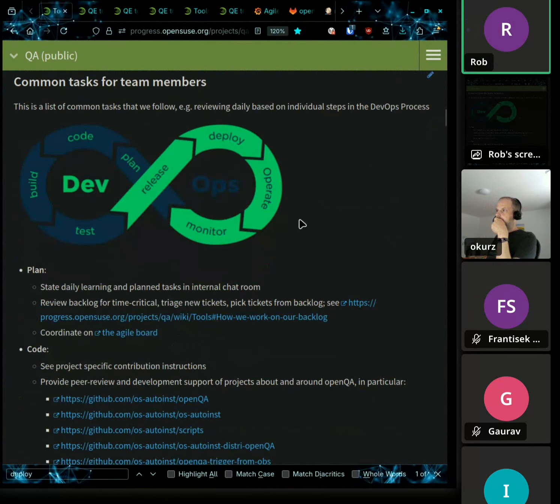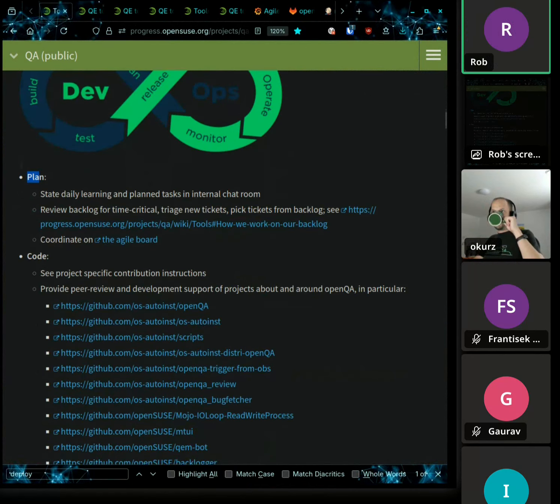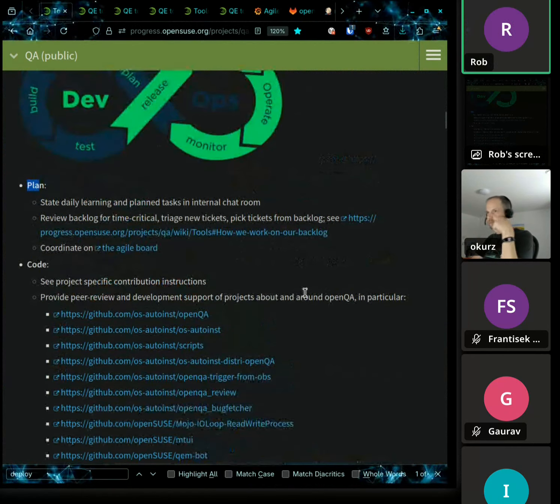Let's have a look at common tasks for our team members. This is now more or less describing our version of the workflow. Here we have the DevOps image with an infinity symbol. So we start with planning, then we go to coding, building, testing, releasing, deployment, operating, and monitoring until we start again. Now we'll also have a look at some of the tools that we use besides Redmine.